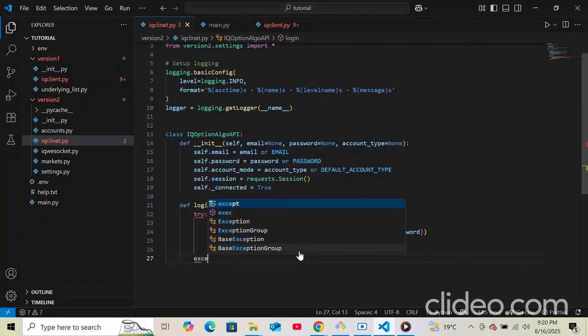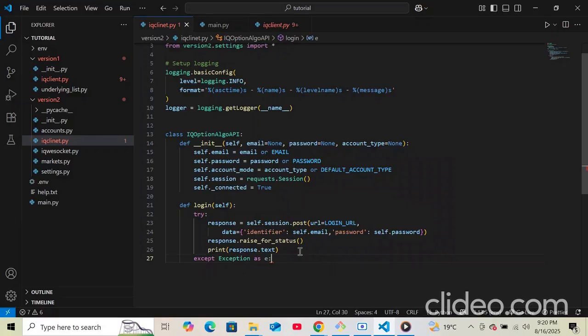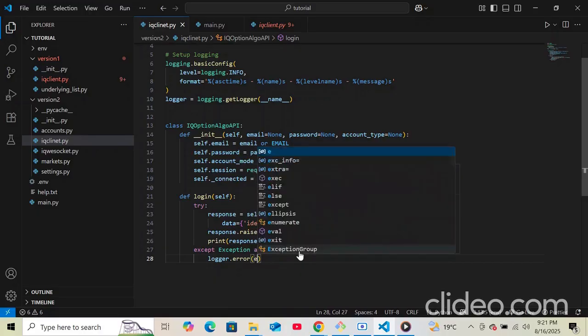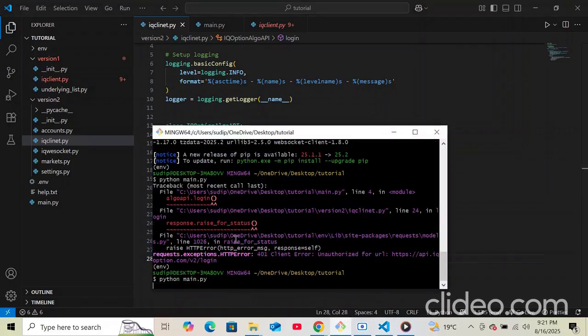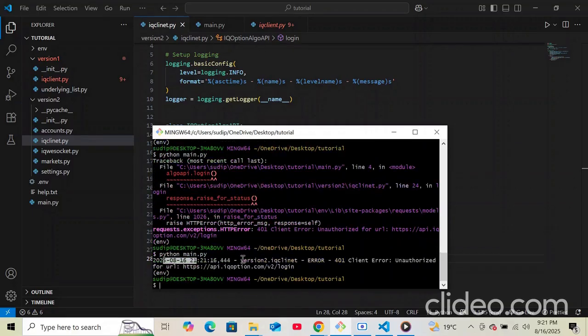So except Exception as e, we are catching the exception, right? And we can simply call logger dot, this is an error, so let's say logger dot error, and simply print the error. This time we must get a better error message than this uglier message. And here you can see the time and where this message is coming from, iqoption client, right? And the message label is error, meaning an error has occurred, and the error says 401 client error unauthorized for version 2, right?